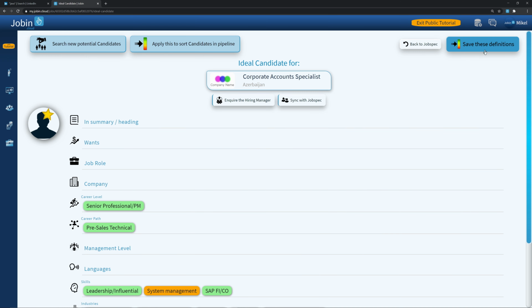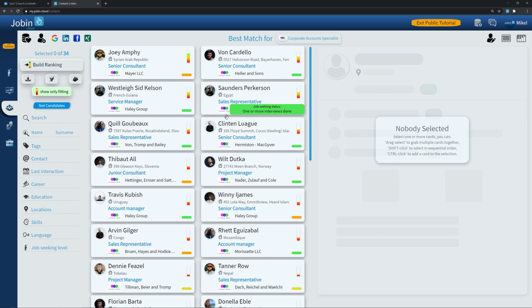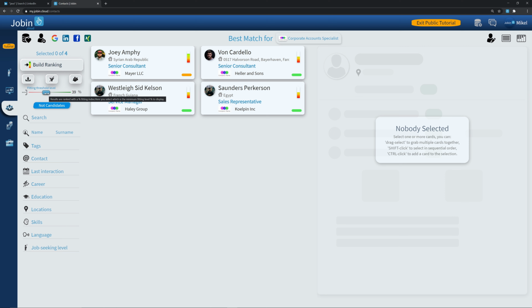And this time, when we save the definition, each time we search for new potential candidates in this job spec, that filter will automatically be applied. We can thin out the list by increasing our required threshold, only accepting contacts with at least 42% of a fitting index.